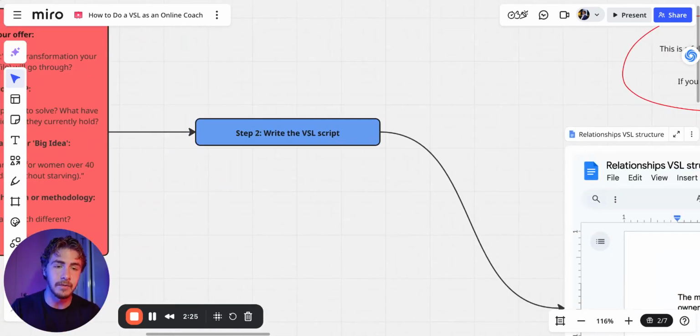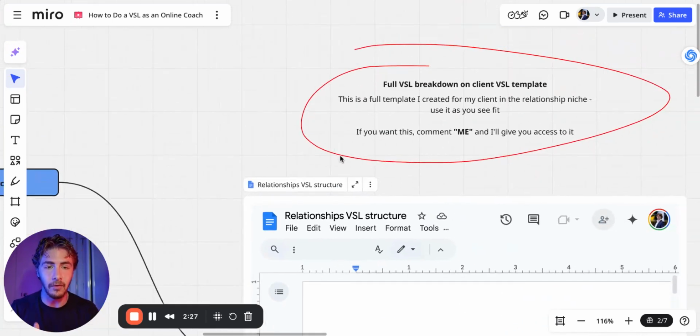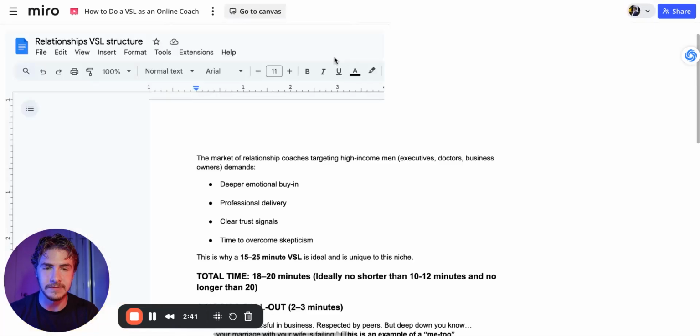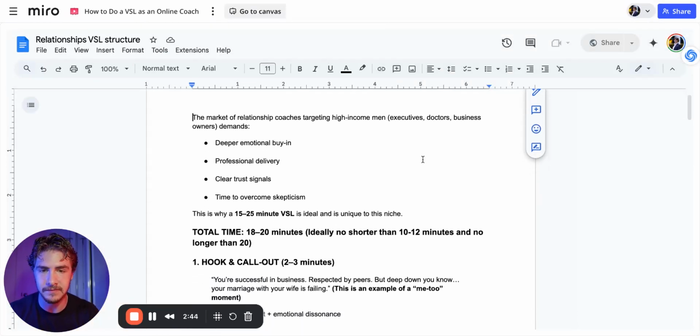Step 2 is actually writing the VSL script. Here is a full VSL breakdown that I'm going to show you on how to do a VSL template for a client. This is a full template I created for my client in the relationship niche. You can use it as you see fit. If you want this full template, comment on this video and I'll give you access to it. So let's run through this thing right here. It's going to take a little bit, but it will be worth your time, I promise.